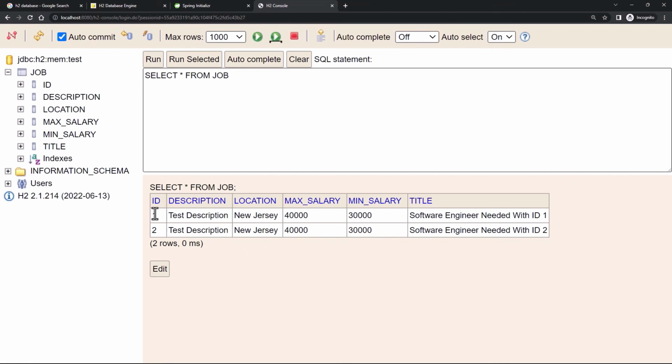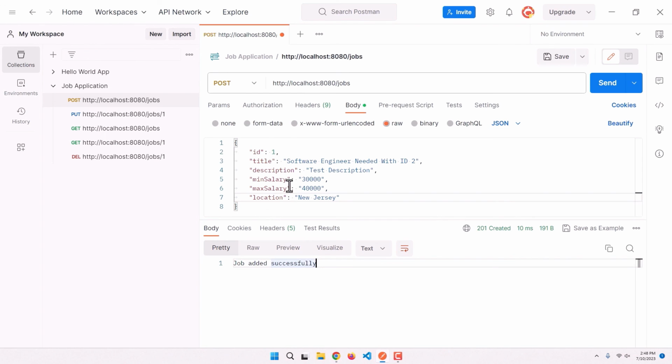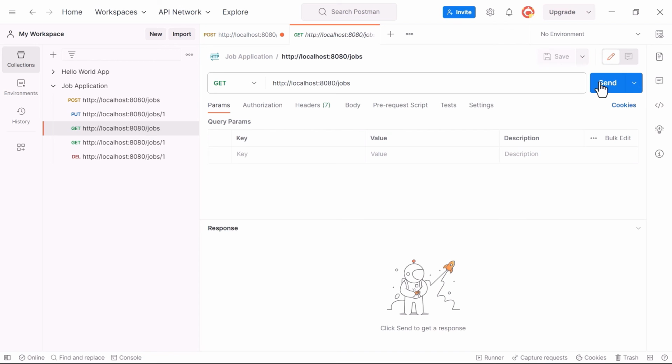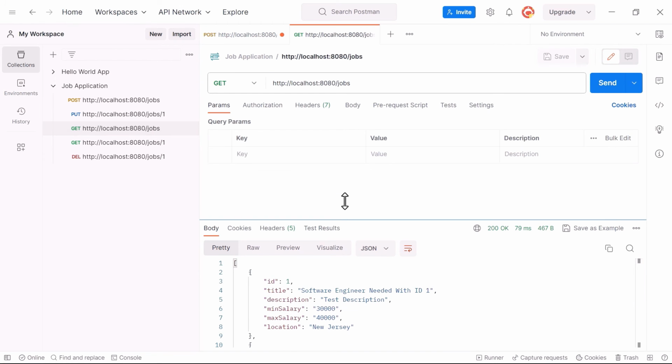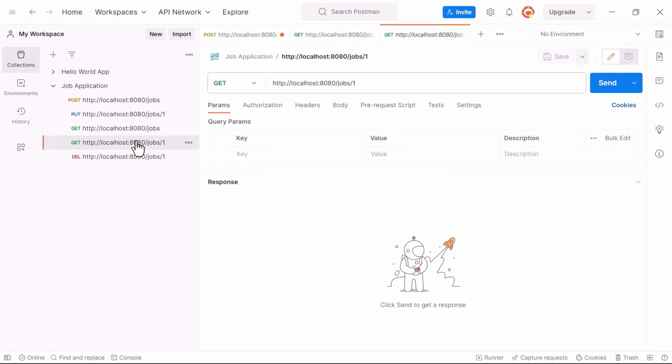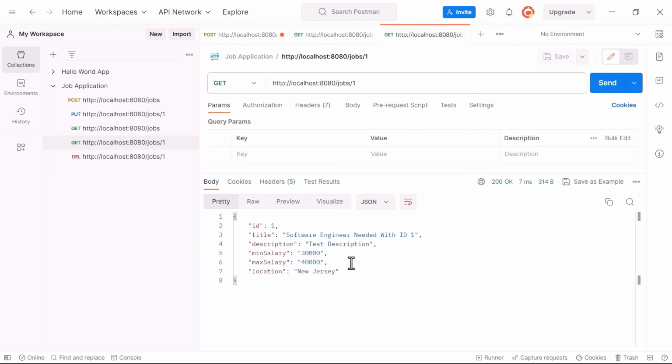Over here you will see that the ID is being auto generated. We passed an ID of 1, but this was not taken into consideration. All right, let us try the get request. Can you get all the jobs? Yes, you can, and it's working perfectly fine. Can you get a particular job? Yes, you can, and it's working perfectly fine as well.